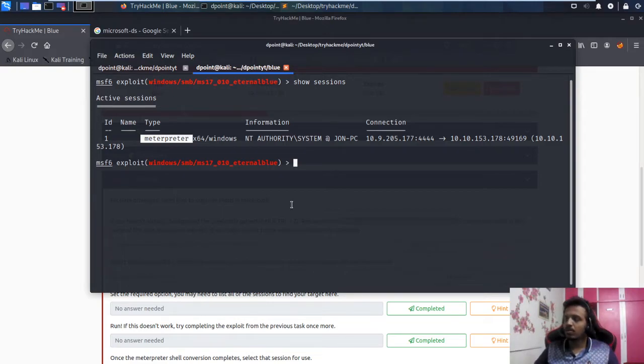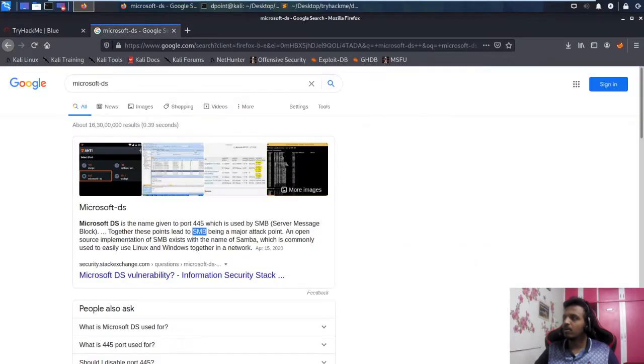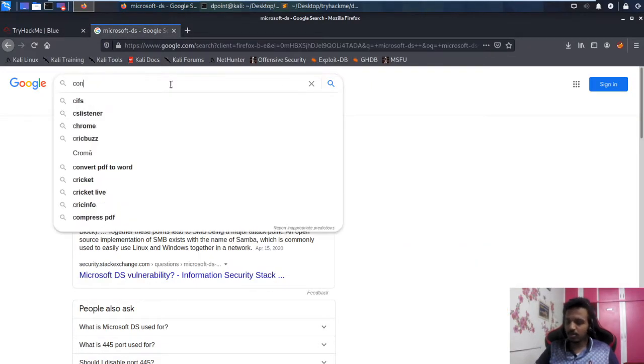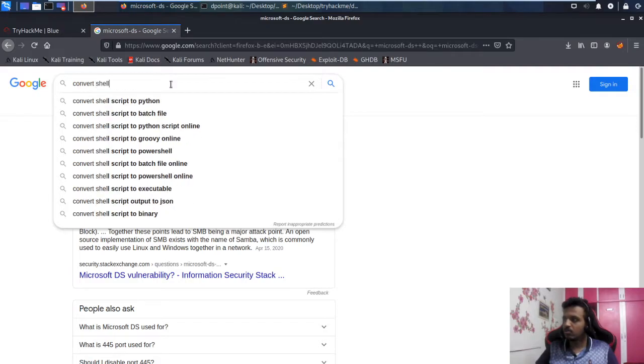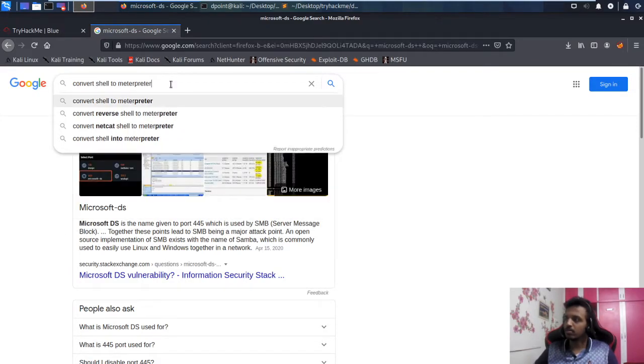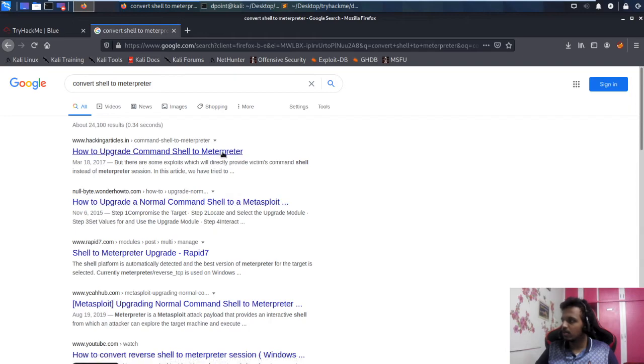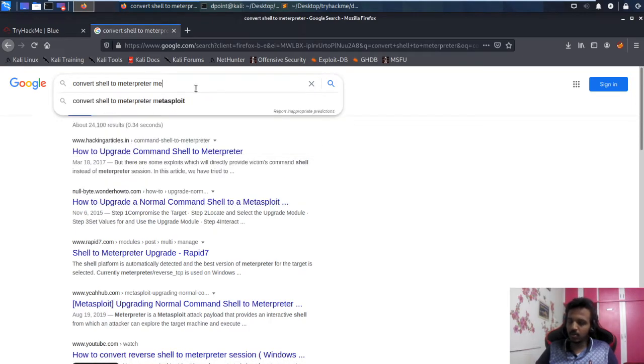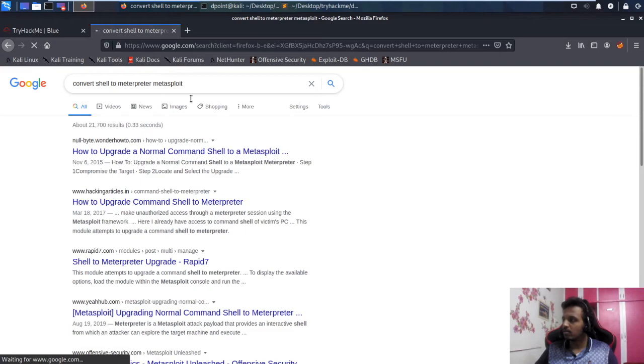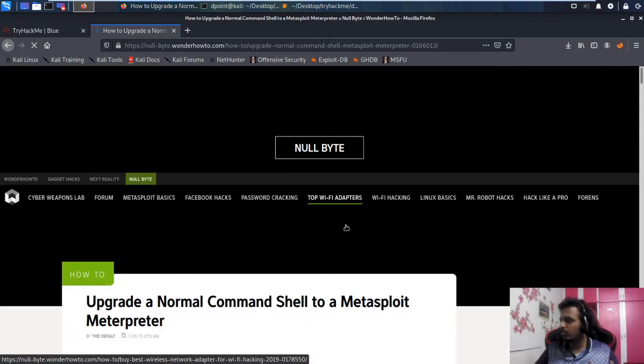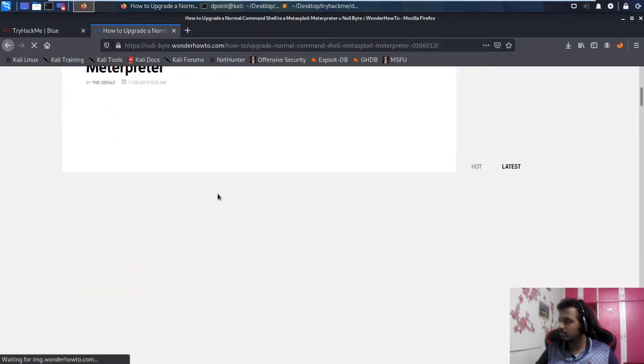So at that time we can search for something like, since I have used many scripts, I am familiar with that. Okay, there is this one script which is available. Or else you can simply search convert shell to meterpreter. Okay, that's it, nothing else. I can type metasploit. Okay, then we'll have a script which is already present, which we call shell to meterpreter or something like that.